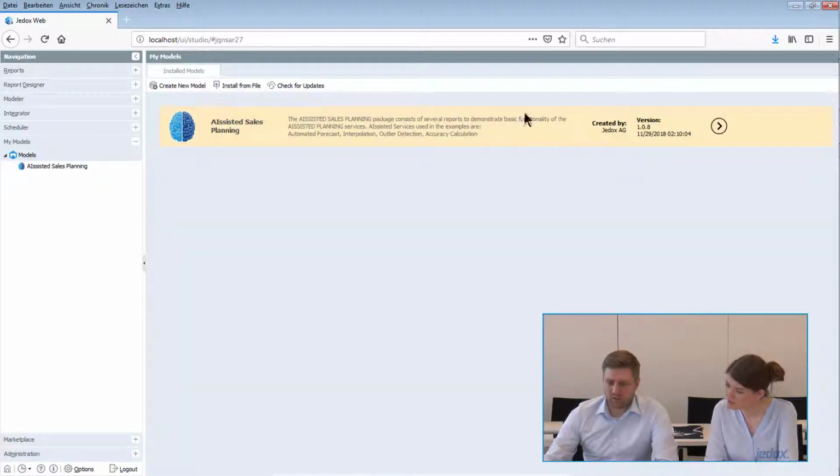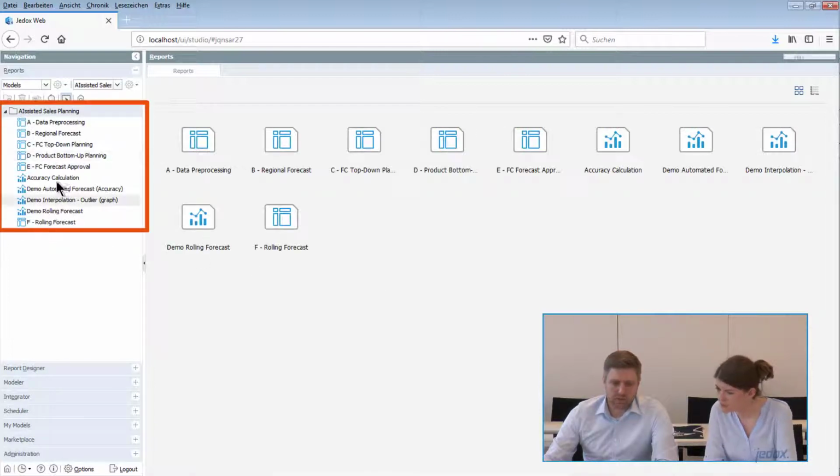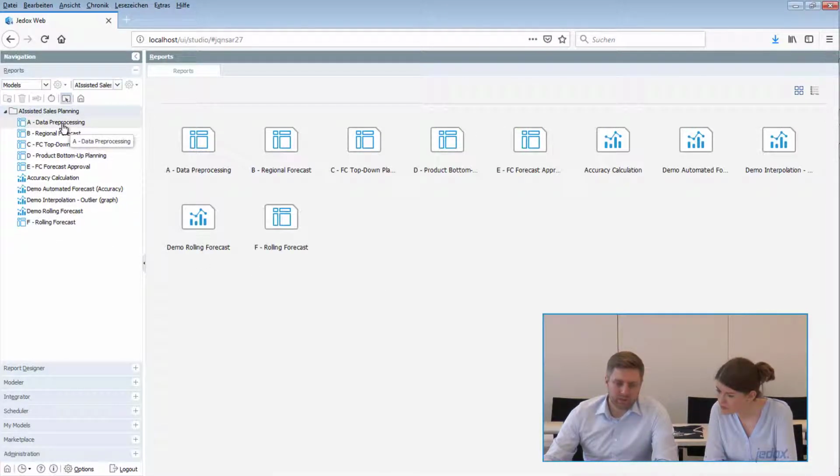Everything's installed, and we have now this new model here, and we are going directly to the model. We have these example reports here, and we start right from the top with data preprocessing.